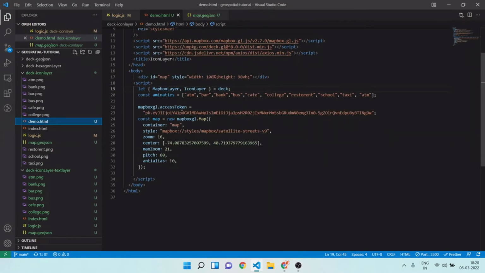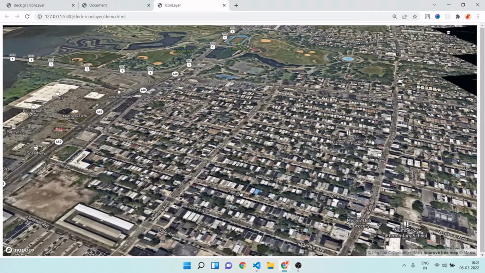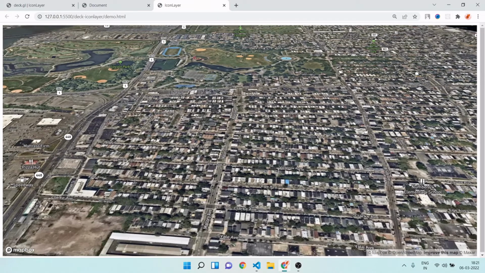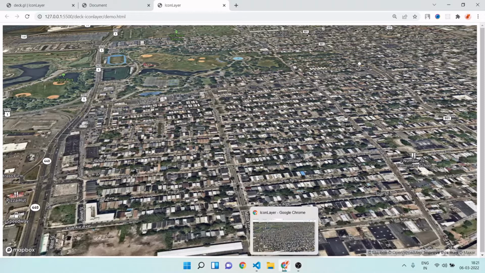Here I am creating my map, and I am adding this to my web page. So let's see, is it visible for you or not? Let me start my server. Okay, so our map is loaded over my web page, and now we will add this icon layer.